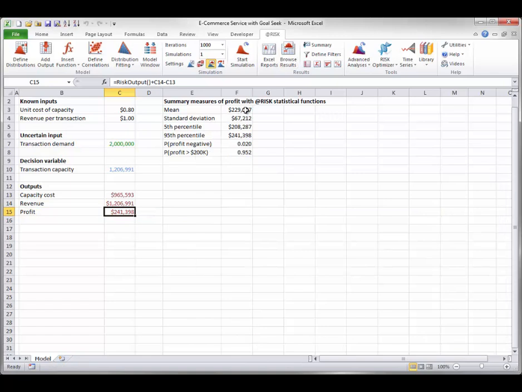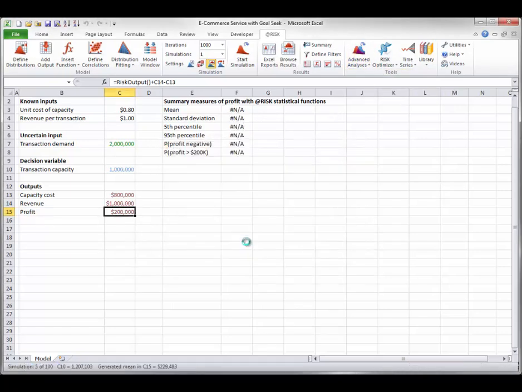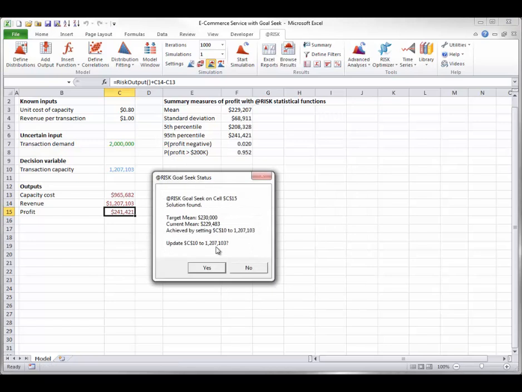Close to 230,000. In fact, if you run Goal Seek again, it is very possible that it will report a slightly different capacity, again because of randomness. Slightly different.